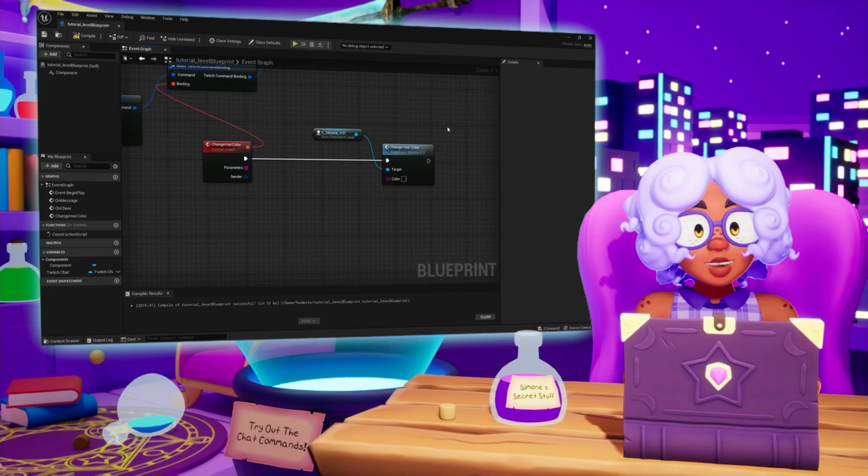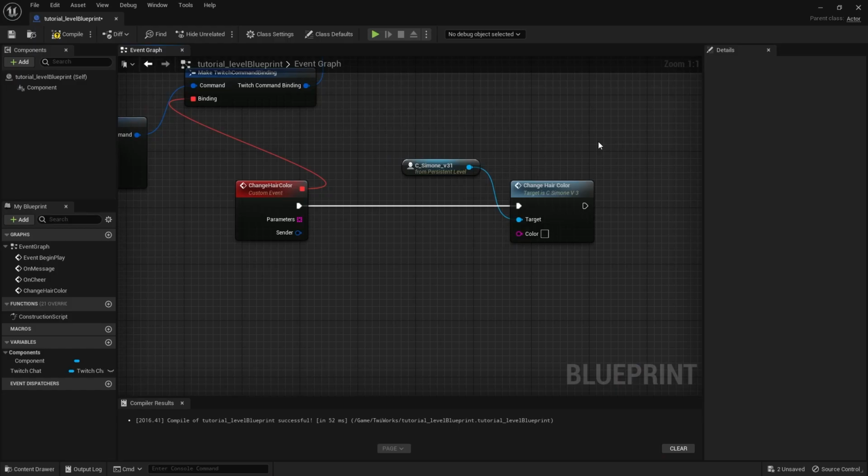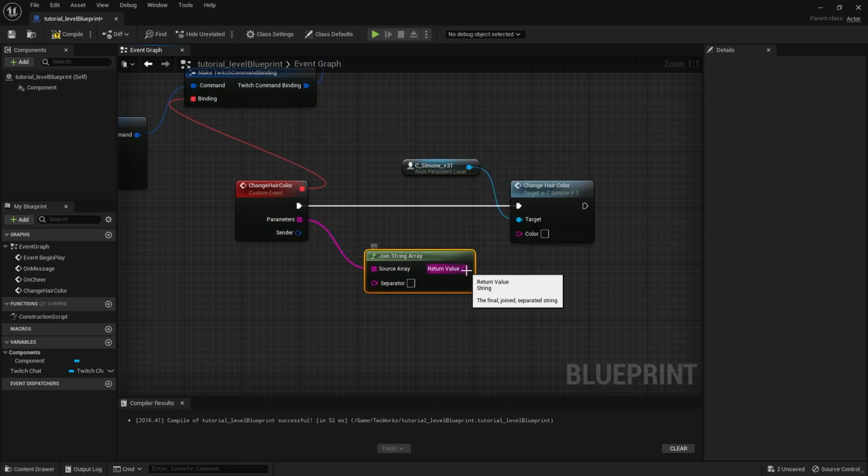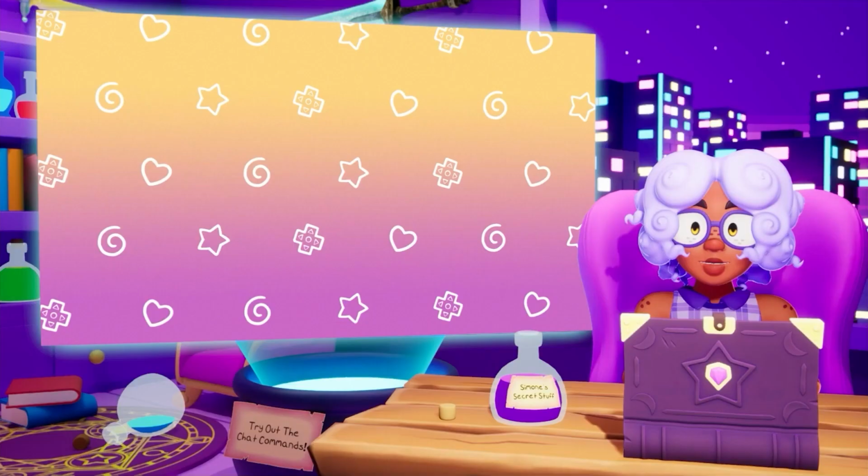In my example, I call the change hair color function that my character has in her character blueprint. That function takes in a parameter for the color they want. Then it looks that up in a map to find the corresponding material to apply to the hair. So I drag off the parameters pin, make a join string array node, and plug that into here. To accept a parameter, the function you call will need to take in a string for input. That'll be the parameter word chat types after the command.